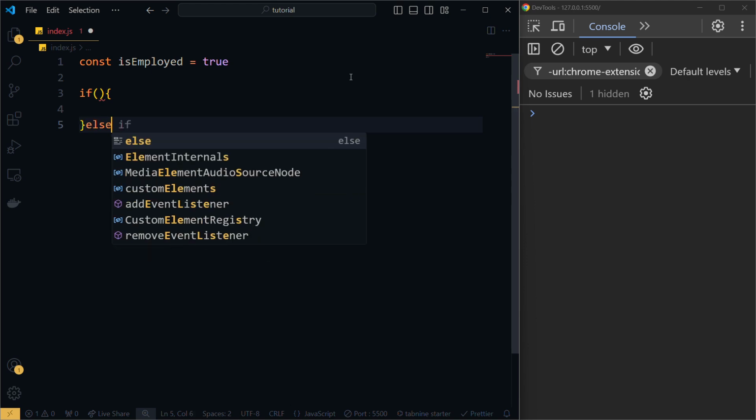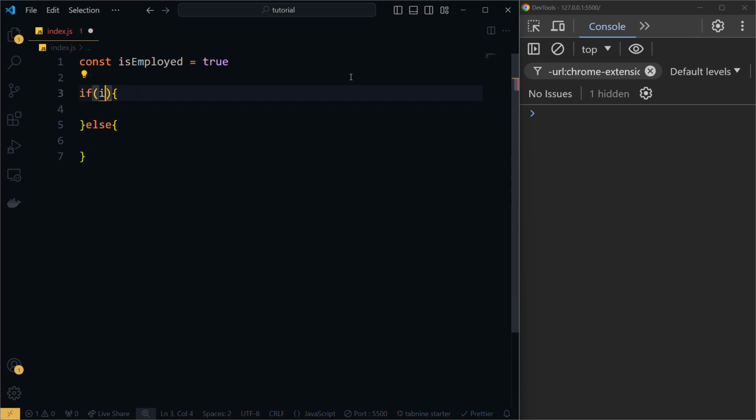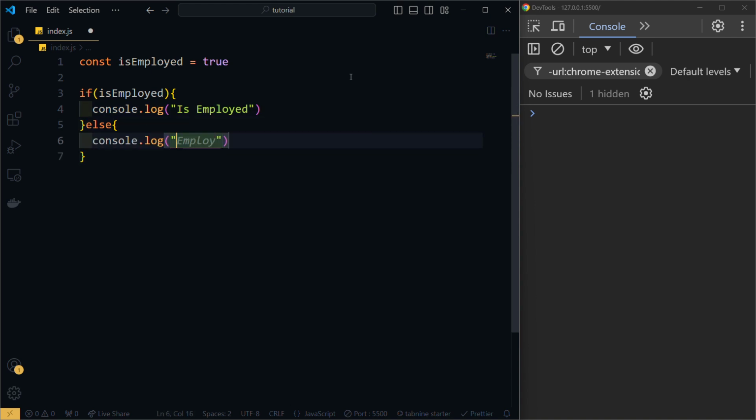Alright, so if else, this. So if isEmployed, console log is employed. Otherwise, console log is not employed. So what would happen is, based on this condition, if this one evaluates to true, this piece of code is going to be executed. Otherwise, this piece of code is going to be executed.